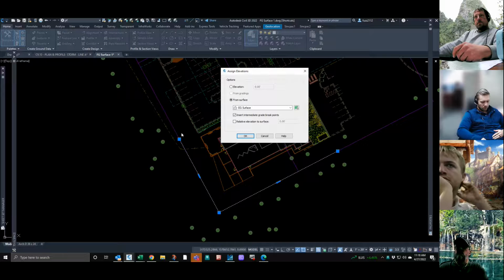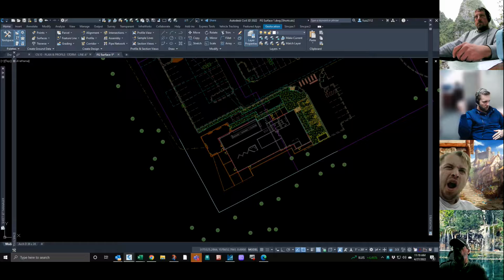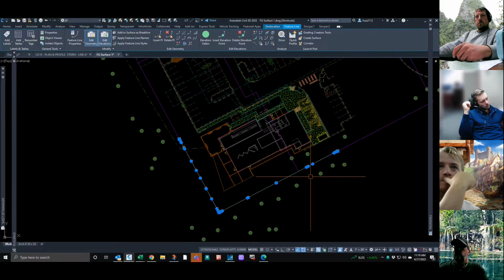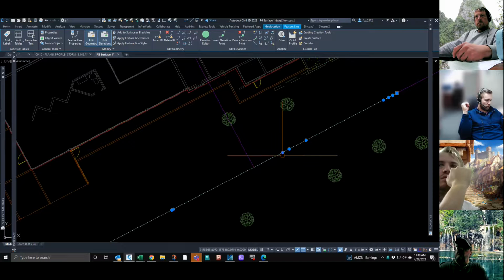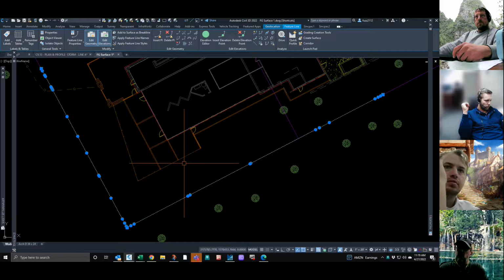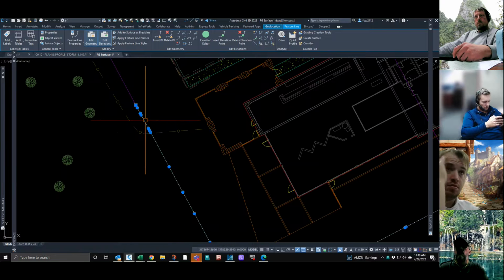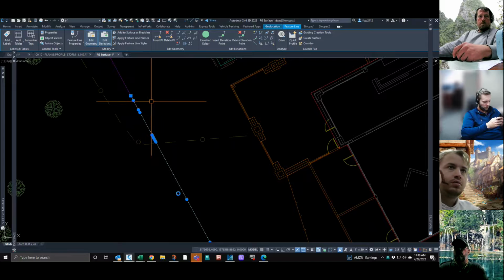So in this case, we want to be as precise as possible. So we want to keep these intermediate points on. So I'm just going to say OK there. And now when we look at this feature line, we have intermediate points along this, and this is where the triangles are crossing this feature line. These are just intermediate elevation points.